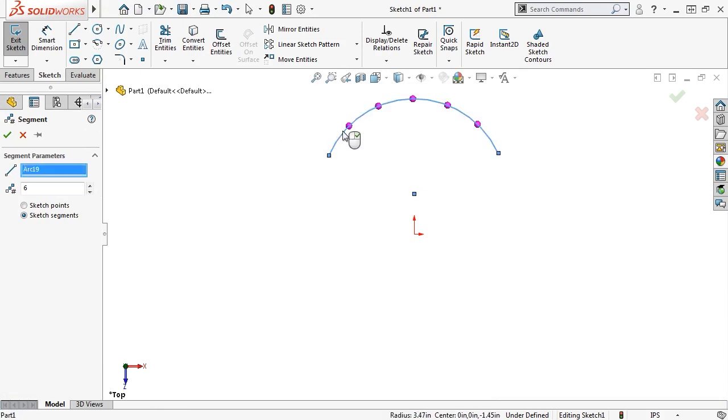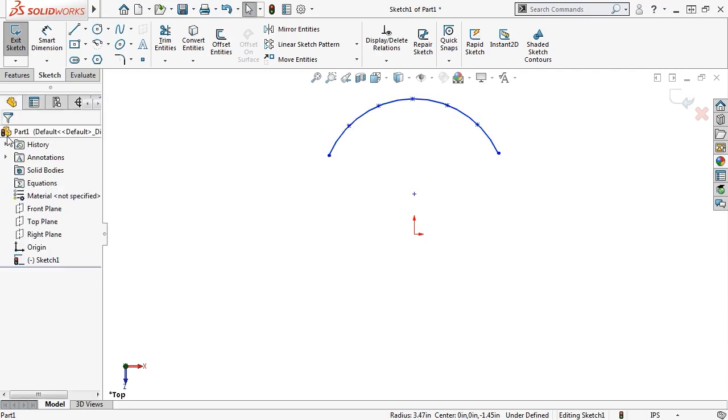I'll go ahead and select the arc. You can see spheres appear along the arc indicating where the points will be created. I can adjust the number of points created by entering a value or using the arrows in the Number of Instances window. Below, you have the option to create sketch points or sketch segments. The Sketch Points option will create equally spaced points along the arc, whereas the Sketch Segments option will break the arc into individual segments of equal size. I want to create sketch points, so I'll select it and click the green check.